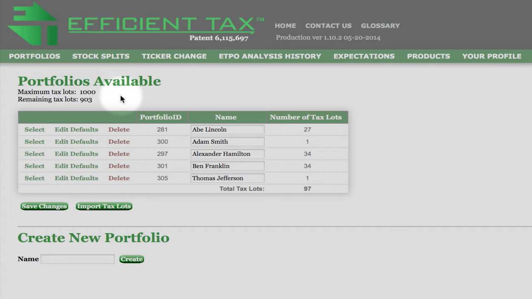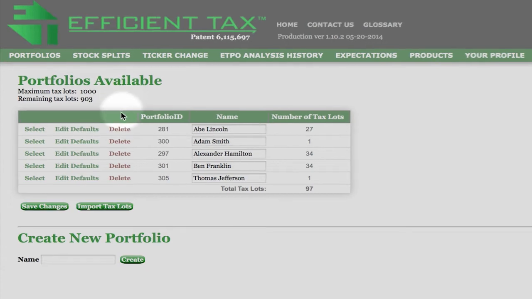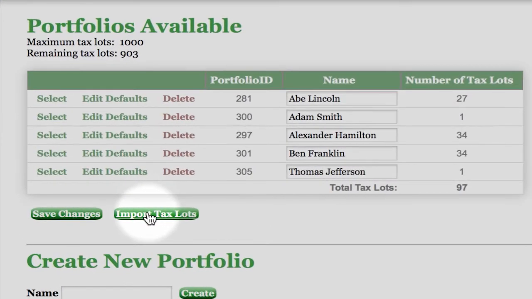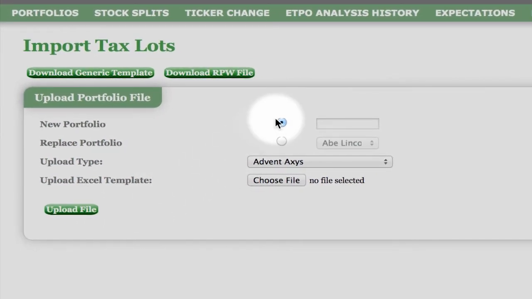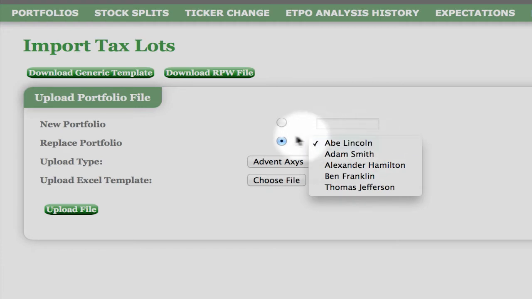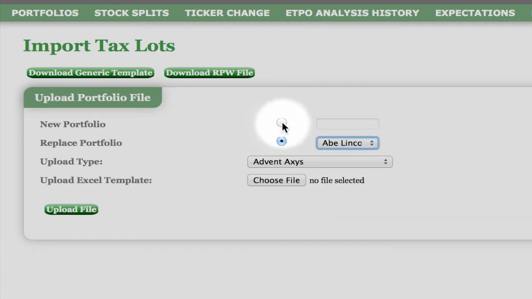Now, let's create a portfolio via the upload process. On the Import Tax Lots page, you may either create a new portfolio or replace the existing tax lots in an already existing portfolio. Please be aware that the upload process will overwrite or erase all existing tax lots in a portfolio before it replaces them with the ones in an upload file. So if an investor wishes to combine uploaded tax lots with manually entered ones, they should accomplish the upload first.